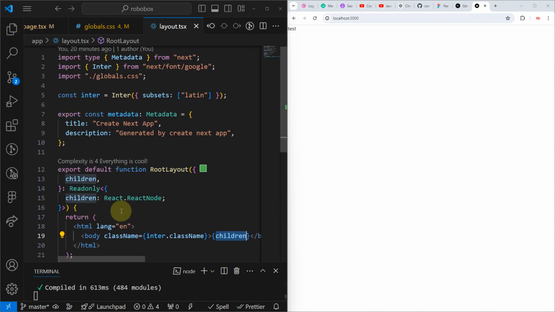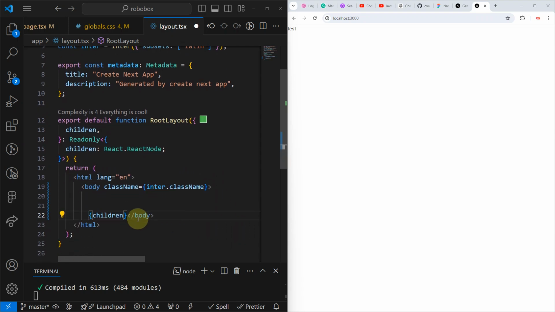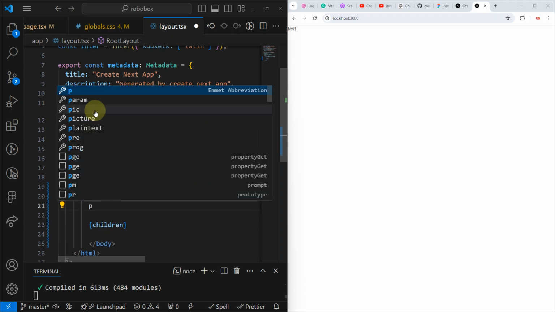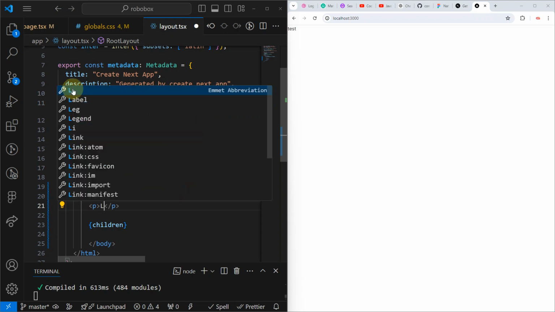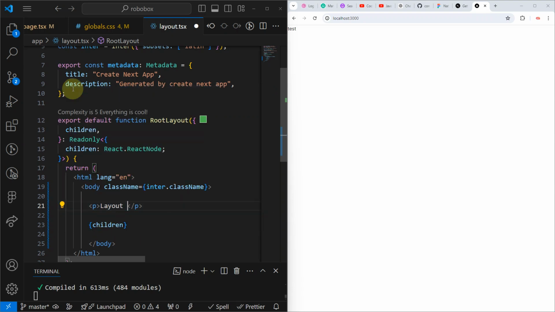In this body tag, as you can see, before we render the children, we are going to put layout content. So let's put a P tag here and type "layout content". Click save. This layout content will always be here on all pages. It will always be here. So I hope you are starting to understand the concept of a layout.